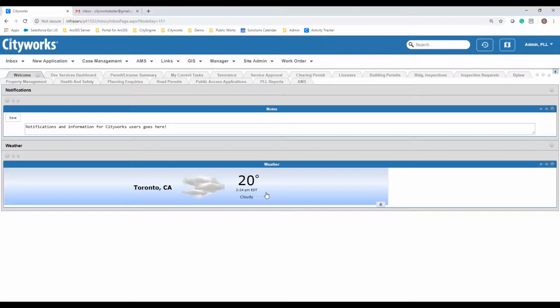When I first sign in, I'm brought to the Cityworks inbox. The inbox can be thought of as an interactive dashboard displaying real-time information on current activities in Cityworks. I'm currently viewing the Welcome tab, which has been configured to show department notes and announcements, as well as the current weather. The inbox supports HTML widgets, therefore you could also embed features such as live traffic data as well.